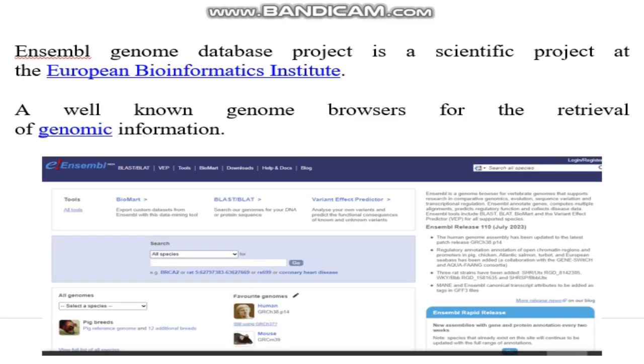The Ensembl Genome Database Project is a scientific project at the European Bioinformatics Institute, a well-known genome browser for the retrieval of genomic information. This is the homepage of the Ensembl database. And in my next video lecture, we will see how we can retrieve the gene coding sequence and the SNPs from this database. Thank you so much.